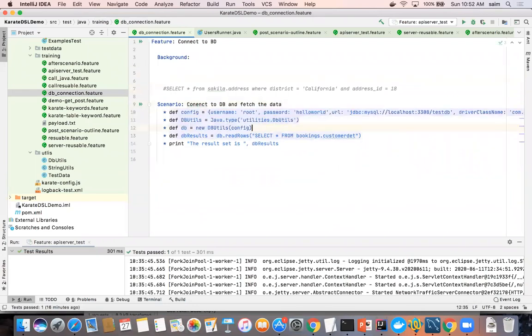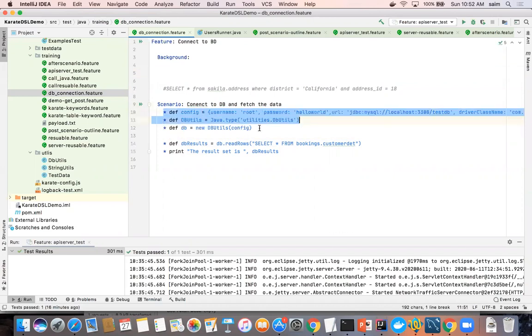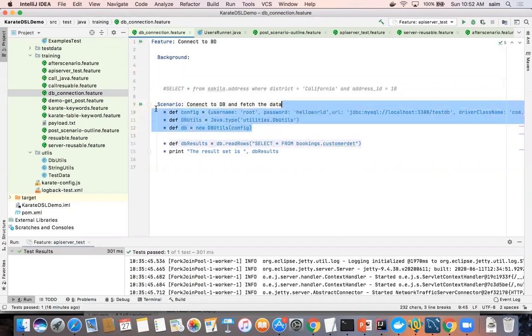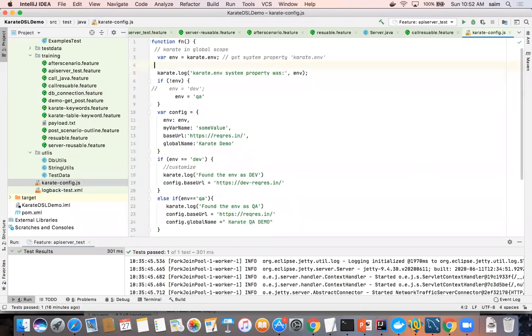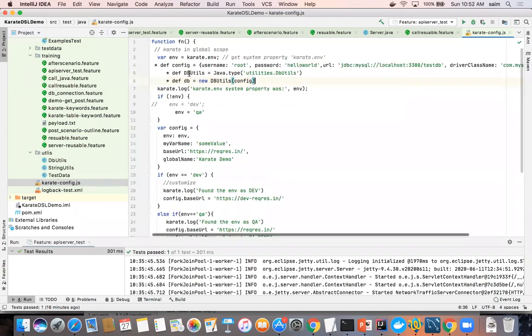I would encourage this way, because if you do it in the background, every scenario it will make a call. Or if you have a scenario where you need to make a call to the DB every time, you can also do it like this. You can store the reference somewhere, so you can put that in the karate-config.js file. We'll take this out. We may get some issues here. You can paste it here as well.